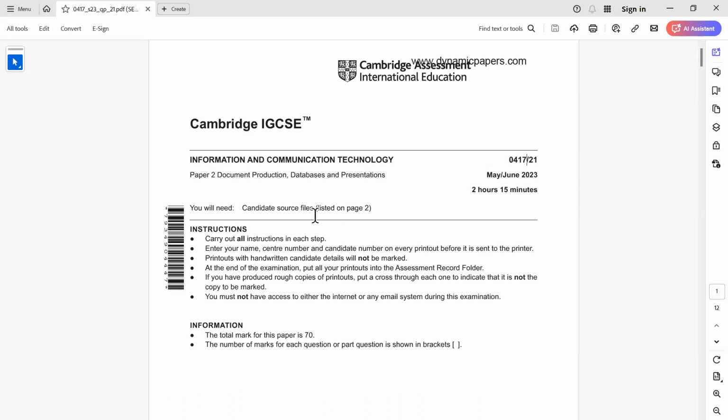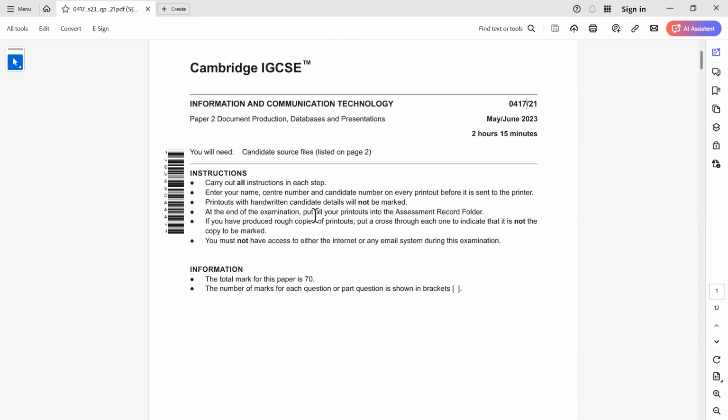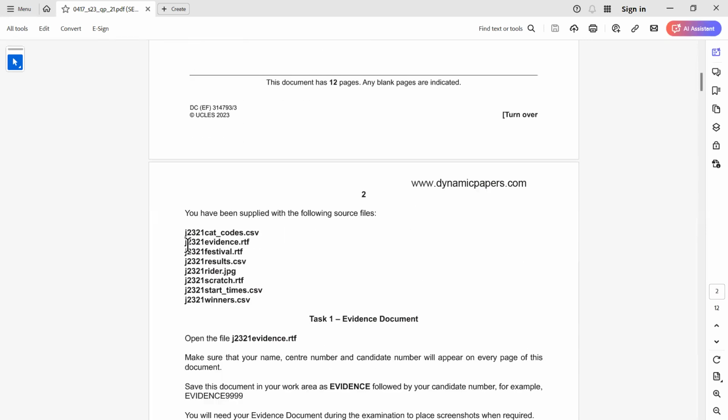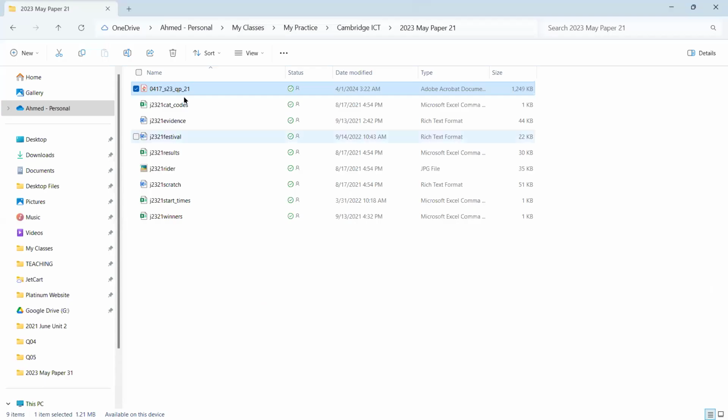Now, before we do get started, you will be required to have some data files with you. Over here, the data files have been mentioned. You need to have these data files with you in order to attempt this paper. So I do have my data files with me. As you can see, I have all my data files with me.